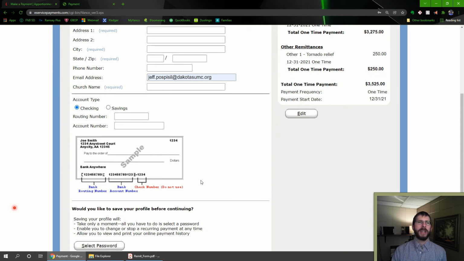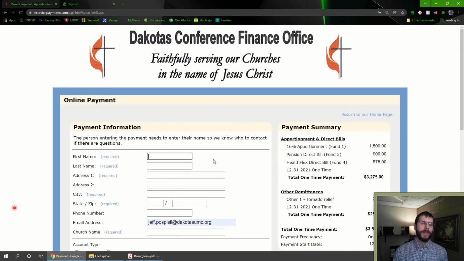And again, if you were logged in, it would remember all this payment information, all your banking information, so you wouldn't have to always enter that in every time. So I think it's a pretty slick system. I like paying online for most of my things.